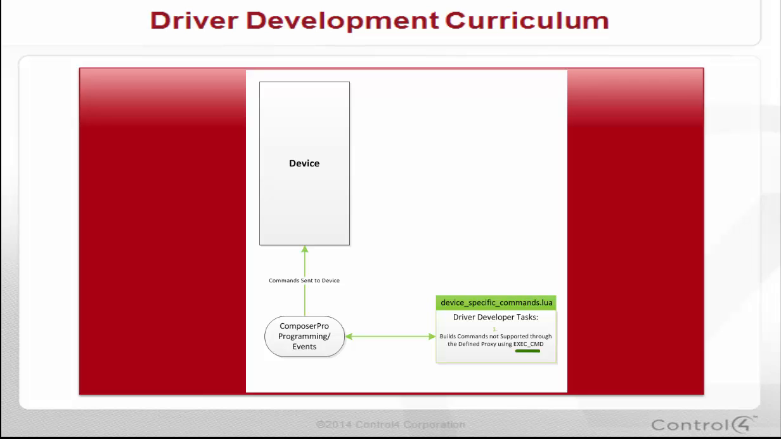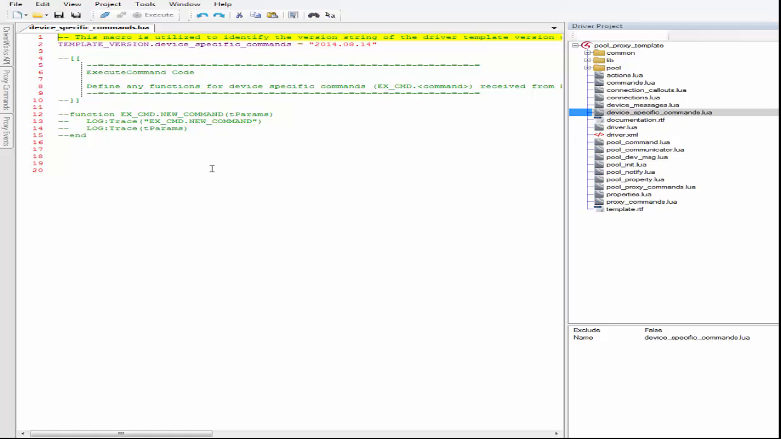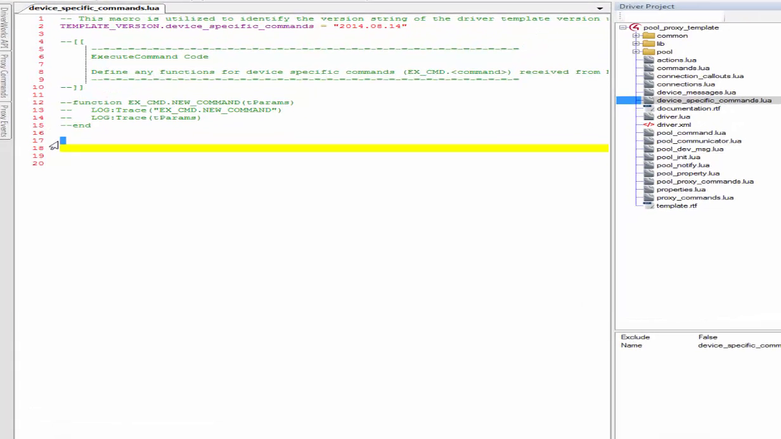As stated previously, they are initiated through programming in Control4, such as a button on a keypad or a custom button on a device running Navigator. They can also be tied to events, which can display a pop-up on the UI. Your job as a driver developer will be to define these commands within the device-specific commands Lua file in the template. For example, we can create a command called setChlorinator.